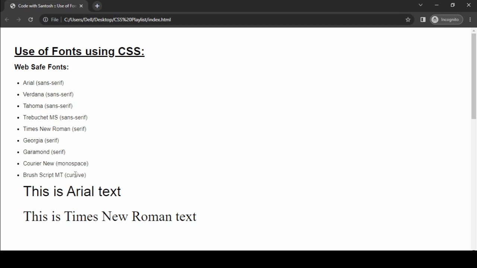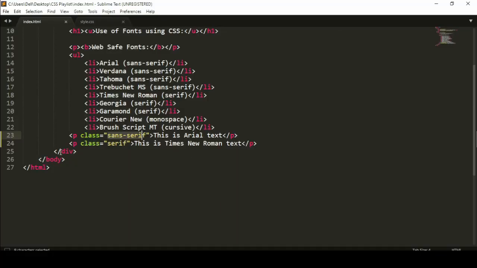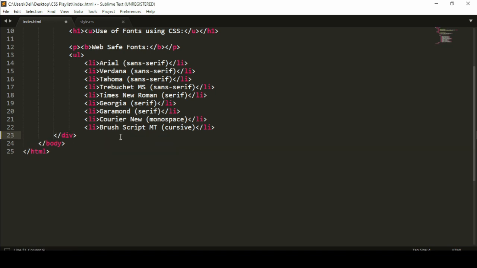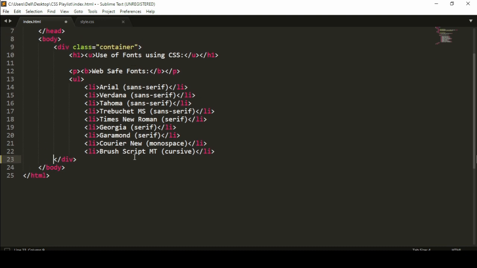What is cursive font? We all know about the cursive things, right? If you use this font, it will be cursive. So these are mainly a few kinds of fonts which you can use in your website. Let me remove this part because I have just used these two paragraphs to define the serif and sans serif difference. Okay, so this is about the font.